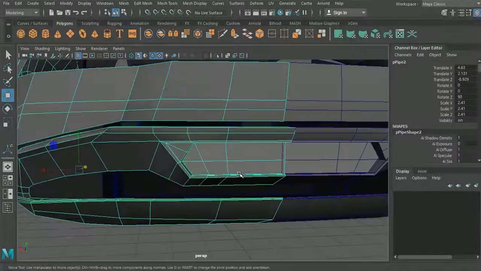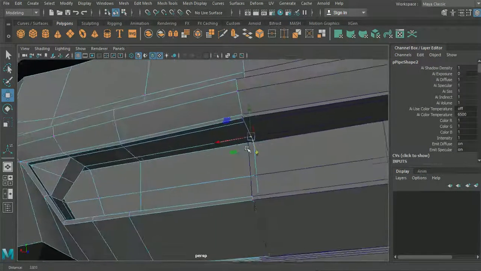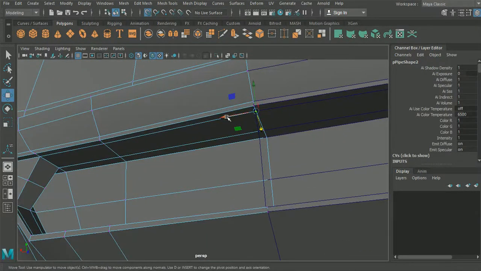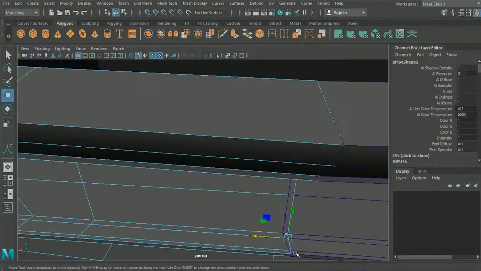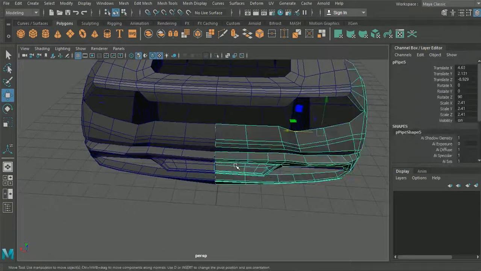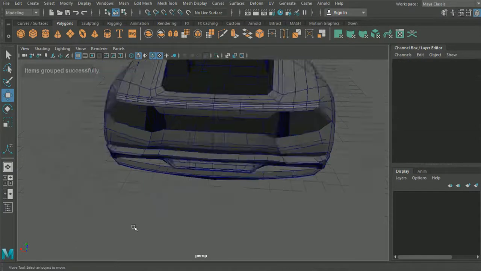Okay, so that section there is looking pretty good. It does look like we do need to center the vertices here, so holding X we can do that. Awesome.